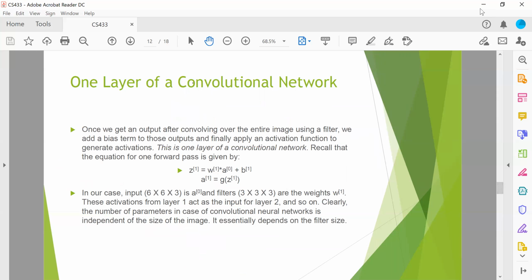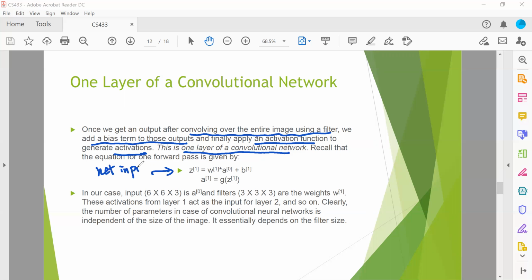Okay, then let's see how this relates to our neural network. Here it says, once we get output after convolving over the entire image using a filter, we can add a bias term to the outputs, and then apply an activation function to generate activations. This is called one layer of a convolution network. If you recall, previously for a neural network, this is the net input. The net input is always the previous layer's activation times the weight. The weight is what we train, and the bias is also what we train. And then you apply the activation function.